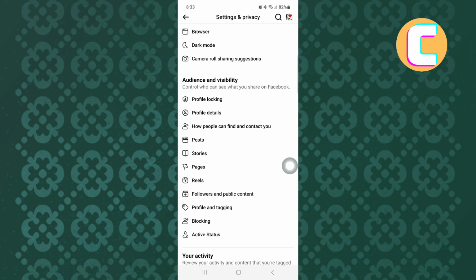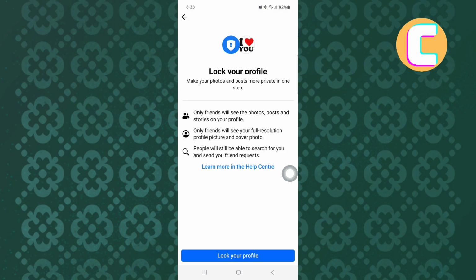Under the section, there are several options. From the options, tap on this one here named Profile Locking. Finally, you will land here where you are getting this page. You will see some information about what happens when you lock your profile. You can read if you want to understand more. After that, tap here, lock your profile, and your profile will be locked just like that.